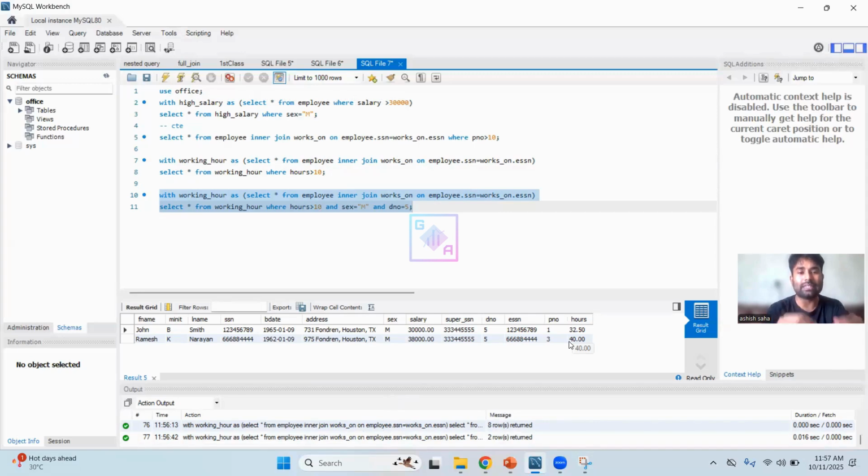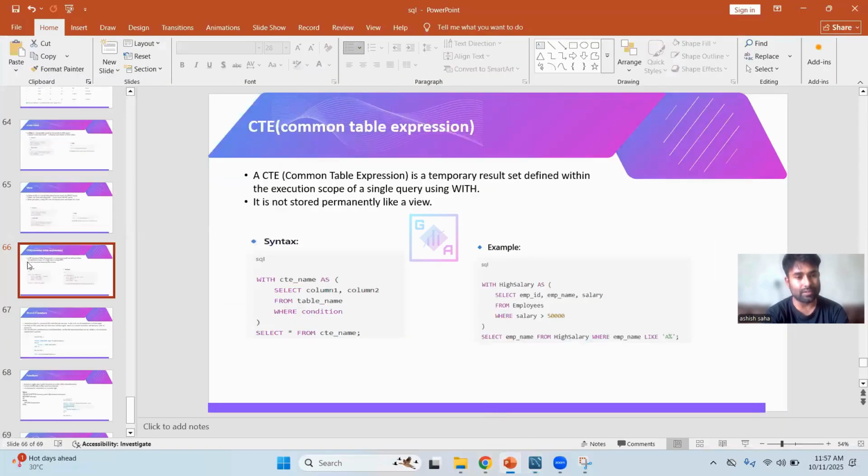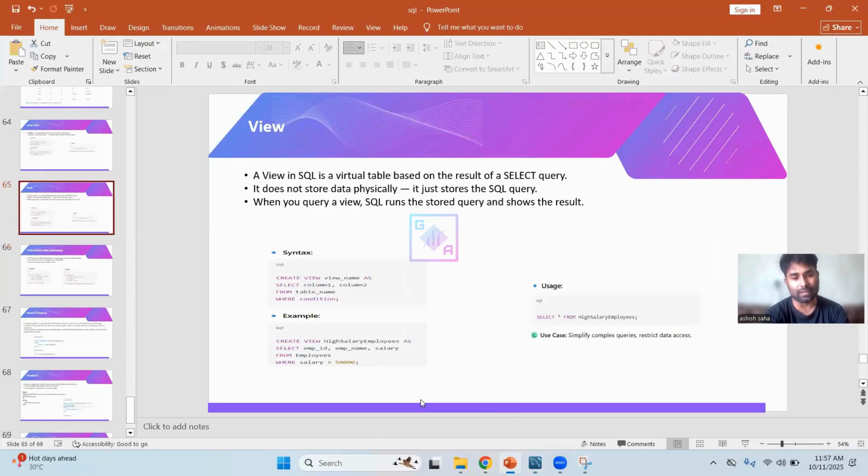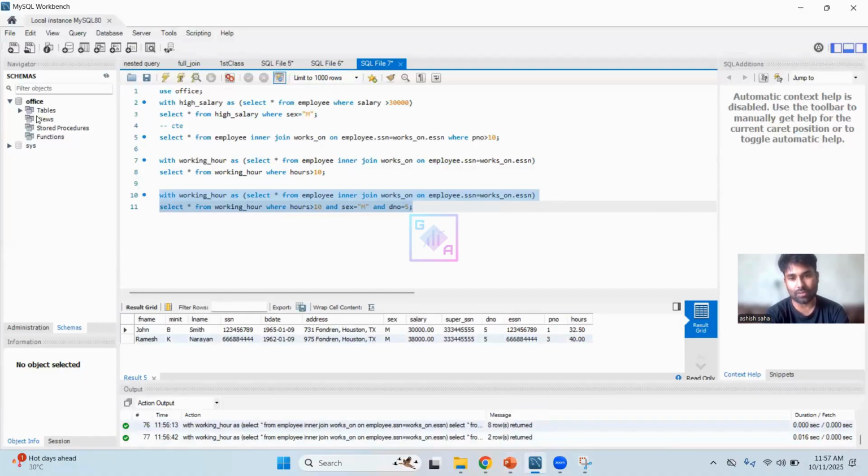So I hope guys CTE is clear. What does CTE do? CTE stores the virtual table temporarily, but a view stores the table permanently in your database, inside the view section. So that is the main difference. If you want to store temporarily, then go with WITH. If you want to store permanently so that you can use it again and again, then go with views. When you want to use this joined table again and again, then store this in a view. If you want it temporarily, once, go with the CTE expression.